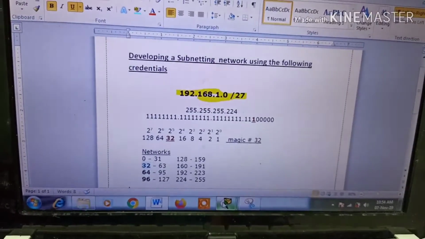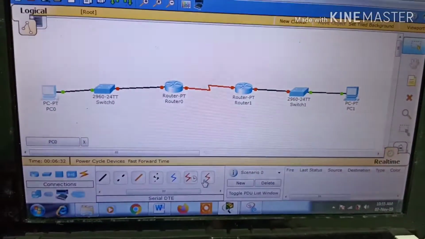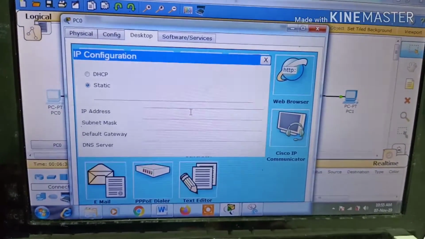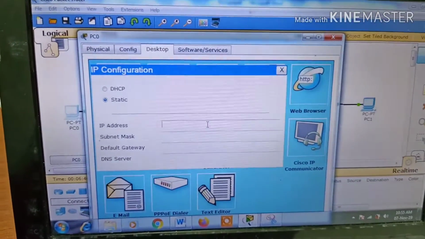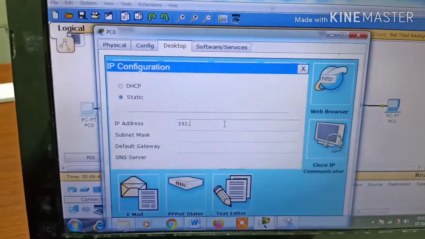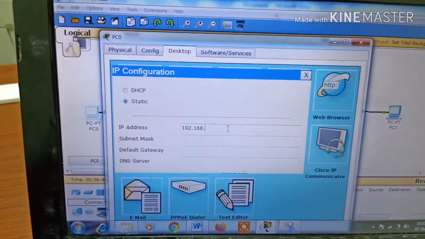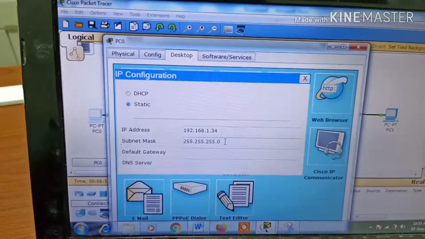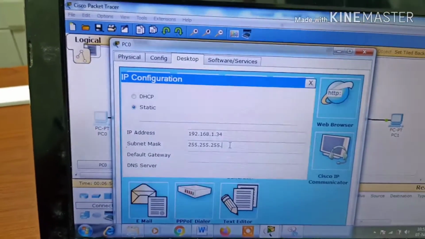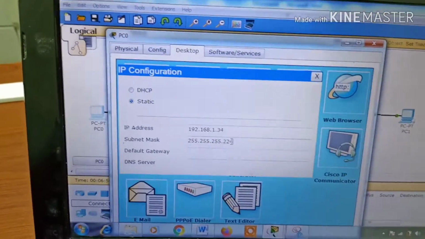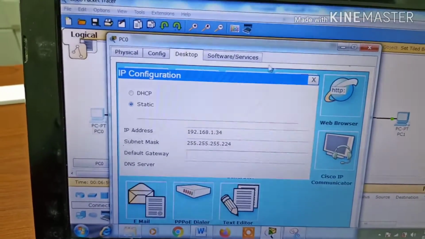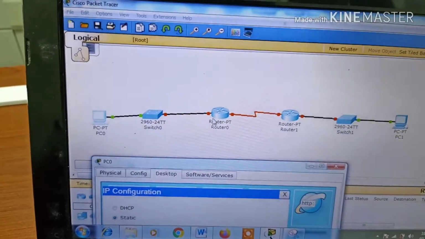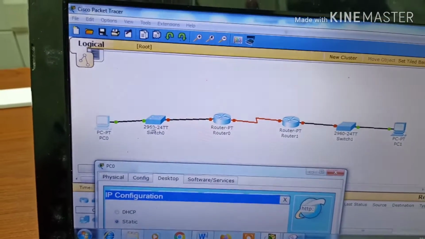Go to Cisco Packet Tracer again. In the IP configuration, the address you need to give here is 192.168.1.34, right? Go for the subnet mask. The new subnet mask is 224, right? And the gateway, I will show you. The gateway address you have to give here. So the gateway is this one. This port is the gateway for this PC.